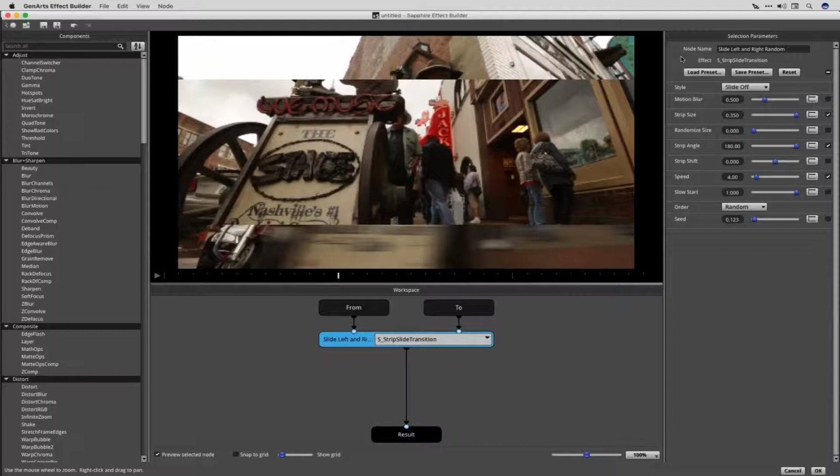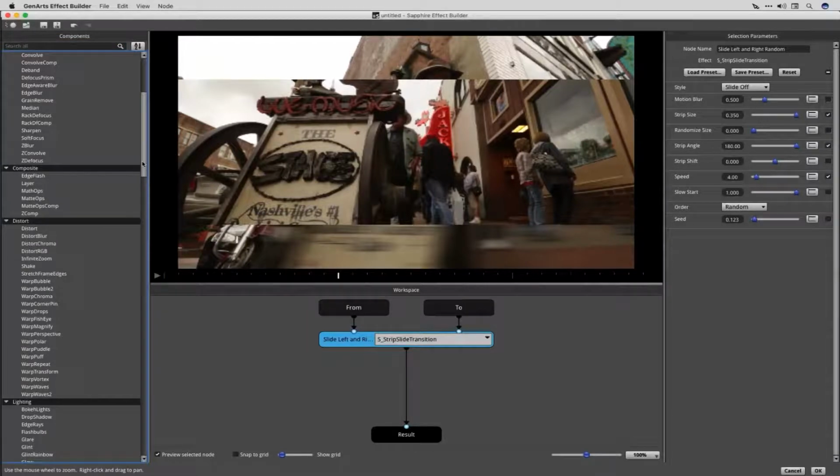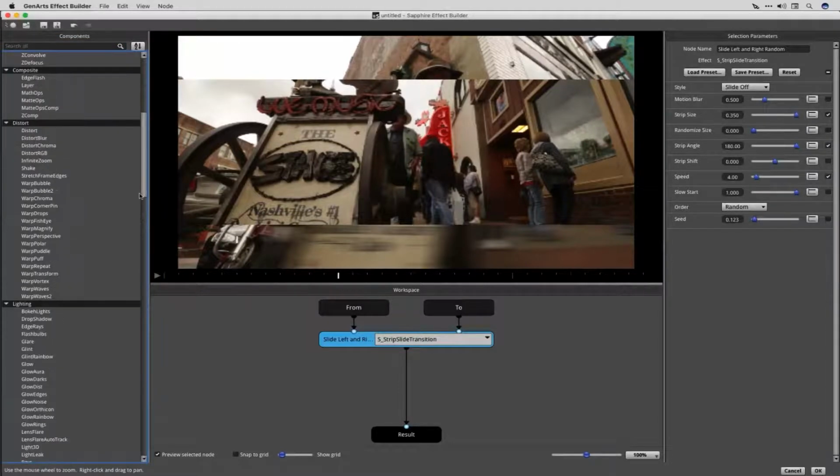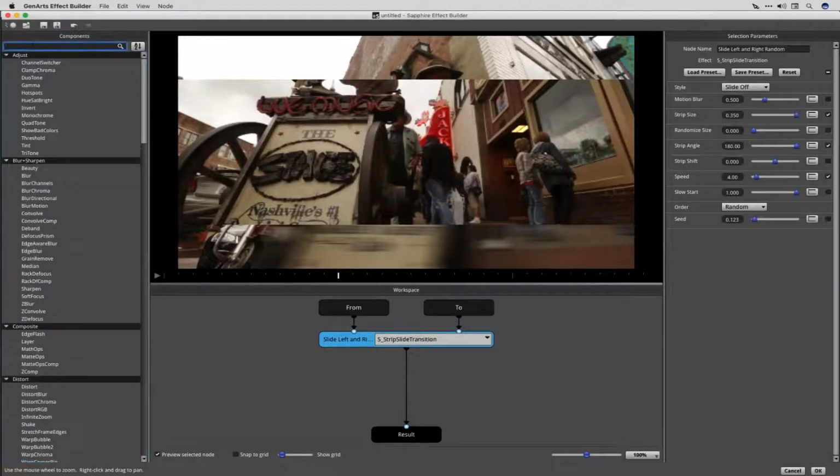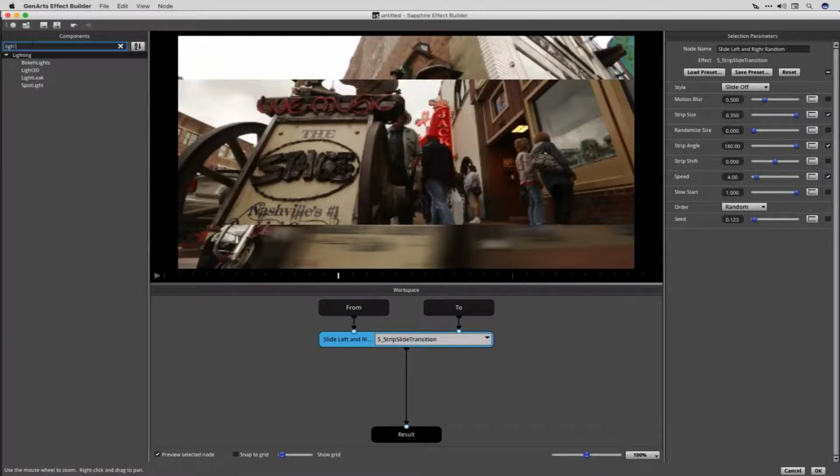So let's say now I actually want to combine this with a light leak. Now, a light leak is not a transition, it's an effect that's available under your lighting category in Effects. I'm going to go here to the Components section, which is actually a gateway to the majority of effects and transitions available with the Sapphire package. Now, if I go up here to search all, I'm just going to type in the word light. We can see here that a few different lights load up, including the light leak.